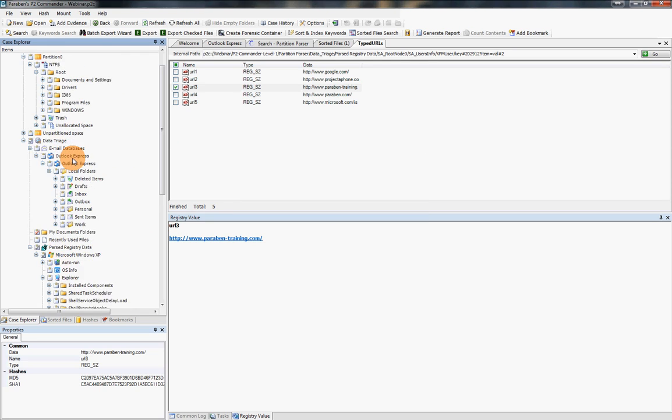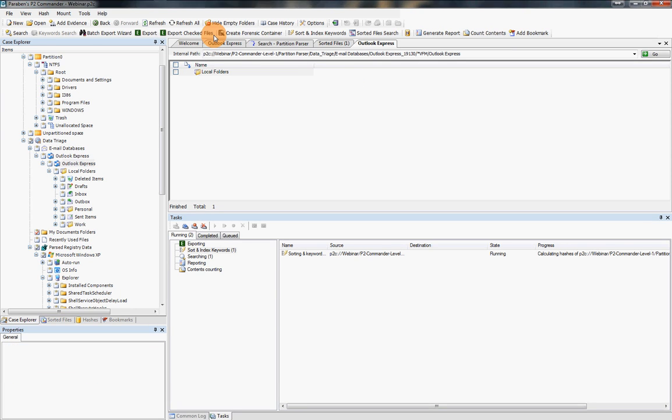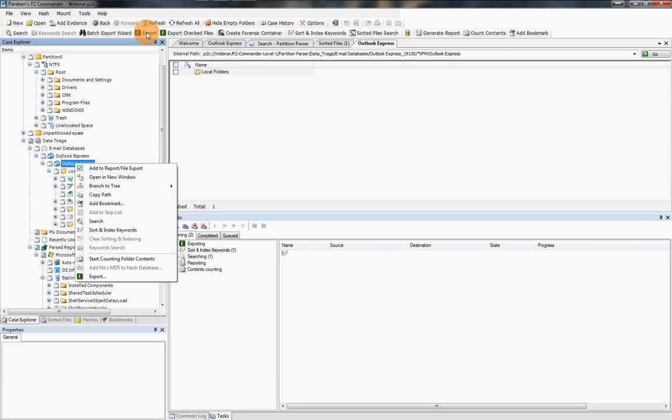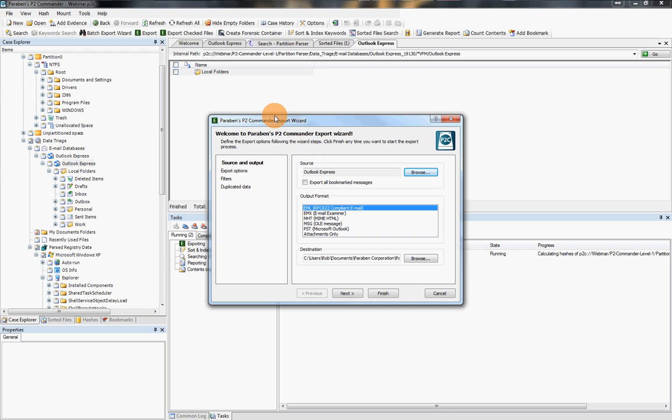it's going to allow me to export that to a folder or to a forensic container, and I can easily export that out. However, if I have email data selected and I select export, or I select it here, it's going to detect that this is email and it's going to pop up an email wizard.